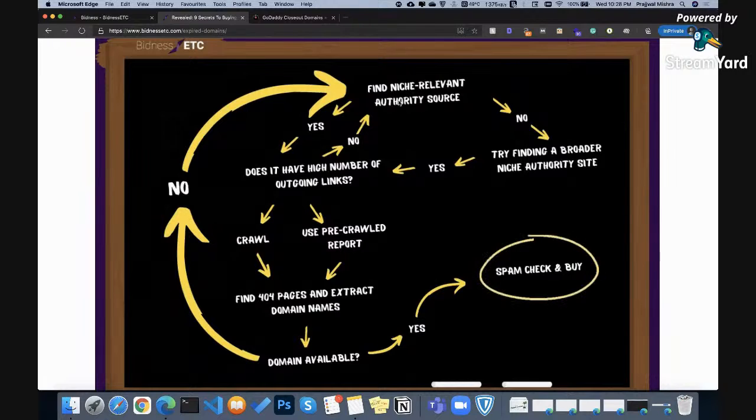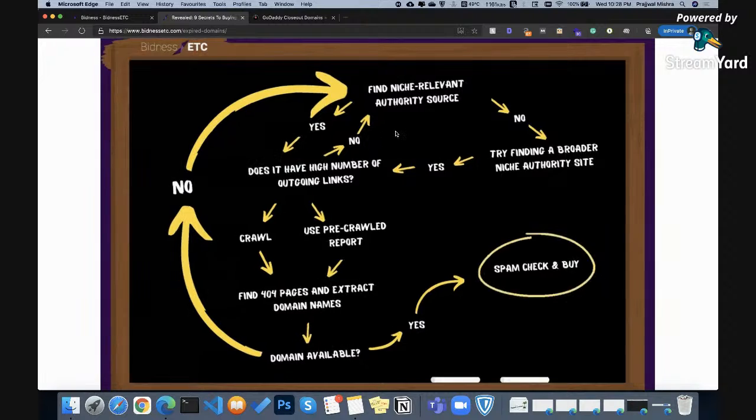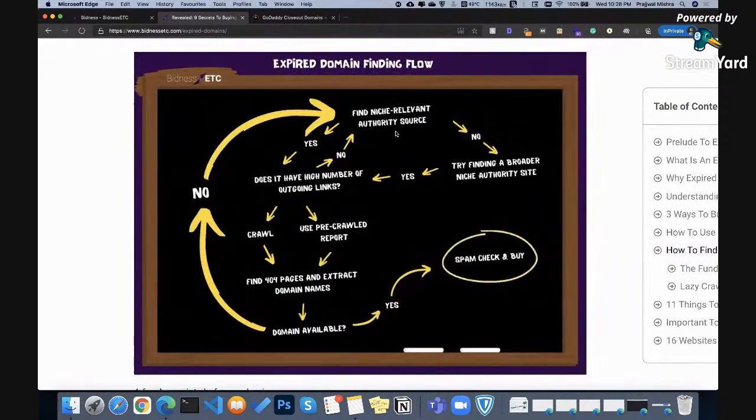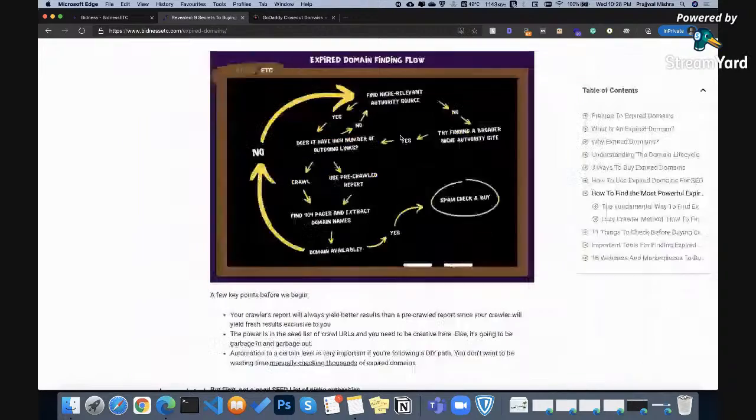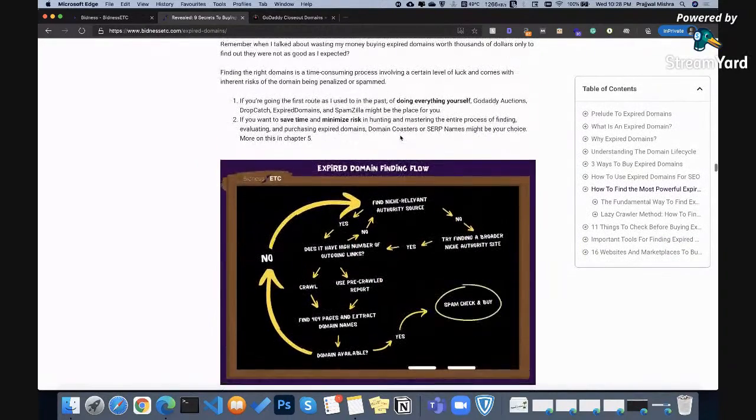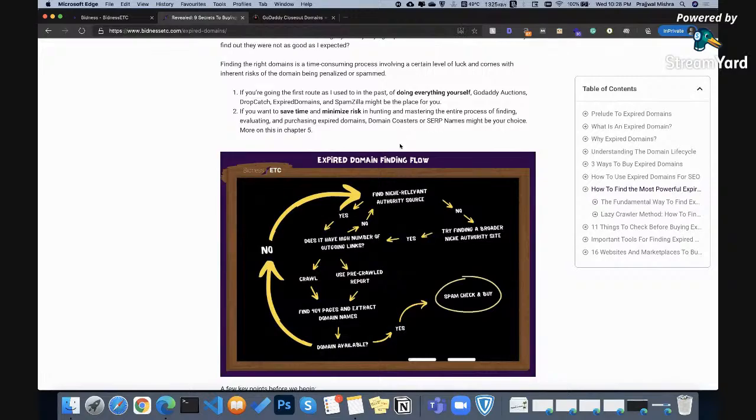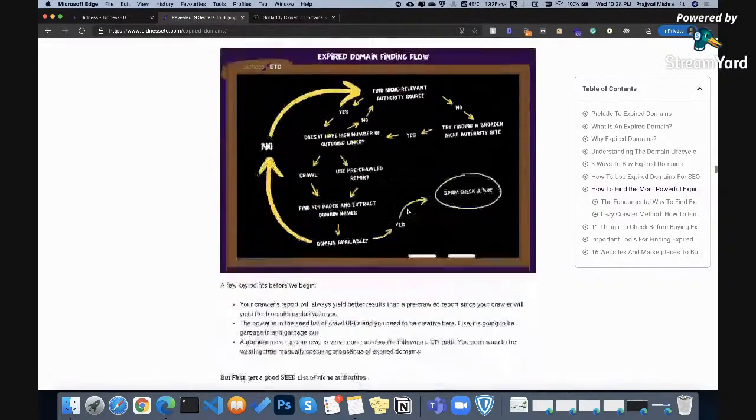When you're finding expired domains, you need a good seed list. What is a seed list? A seed list is something where you have the potential of finding good domains being linked to that are expiring or have expired. So let's say you want an expired domain in a finance niche. You need to find the websites which are on finance and link to finance related websites.